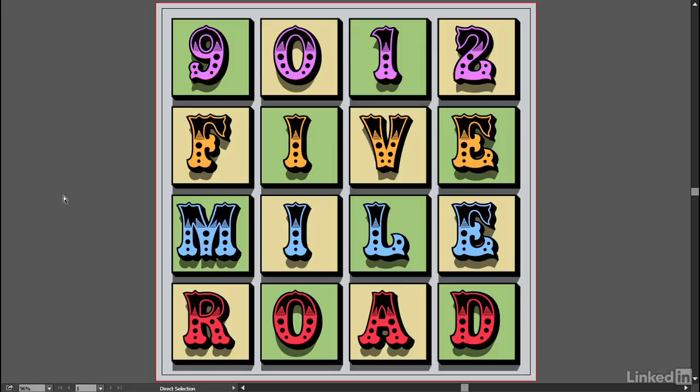And that, folks, is how you use the Align and Distribute options to create precise rows and columns of objects, as well as how you create nifty drop shadows using the Transform effect here inside Illustrator.